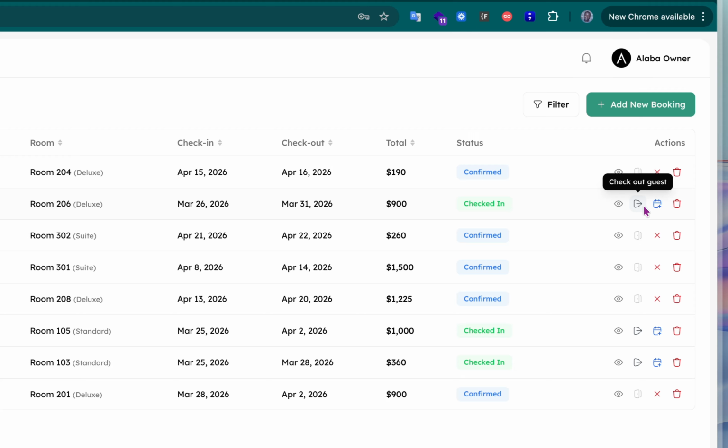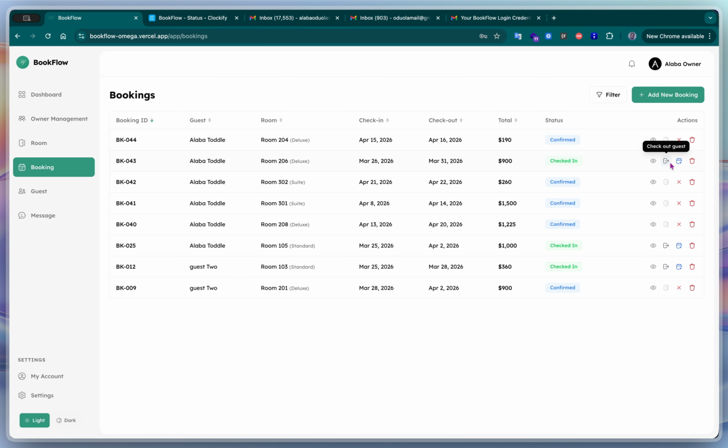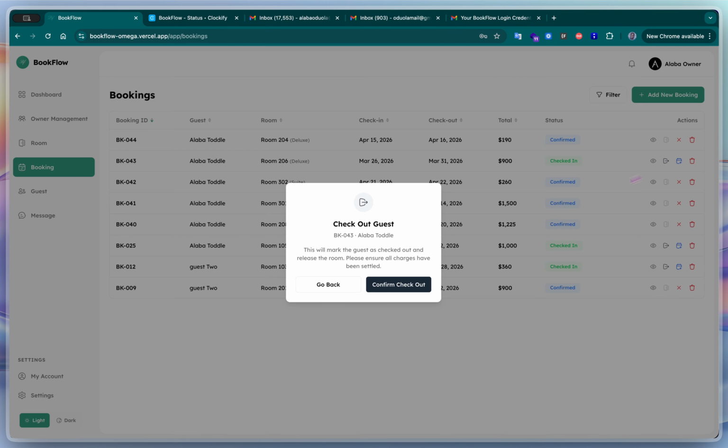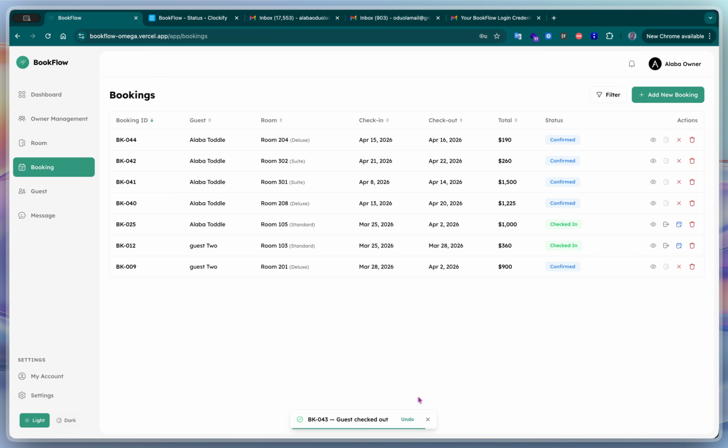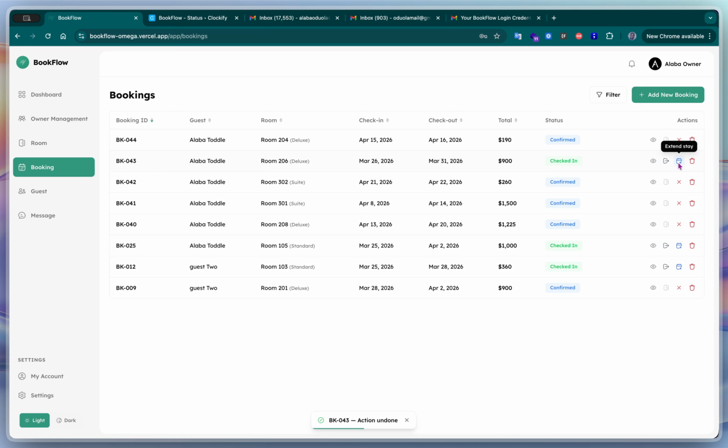The second one is checkout. So when the guests are done and they are leaving, the admin or the front desk officer can check them out. Can just check them out like this, confirming. And yeah, we have checked them out and it has disappeared from here. I'll show you where it goes, but I can undo it. Our system allows us to undo. And so yeah, it has come back.